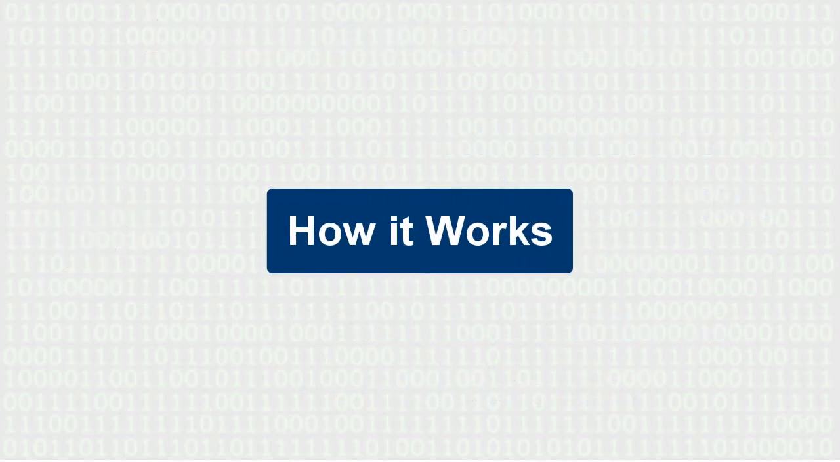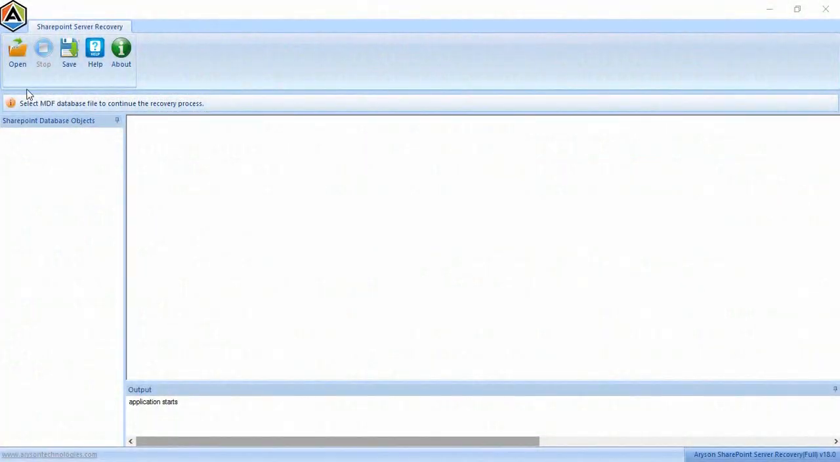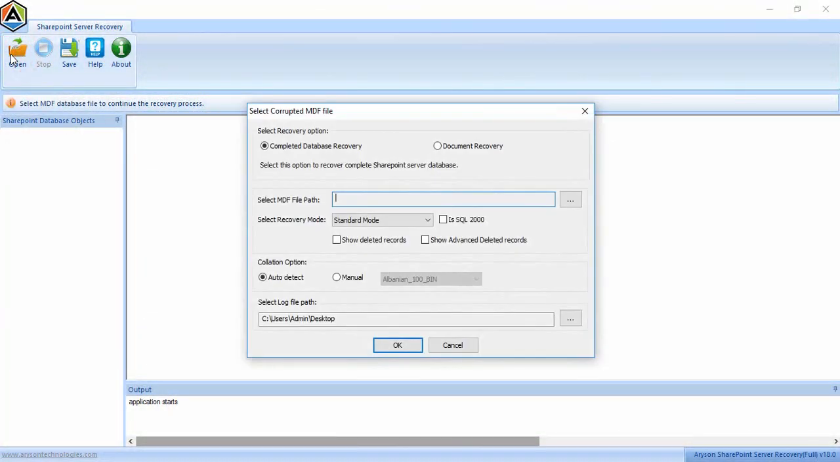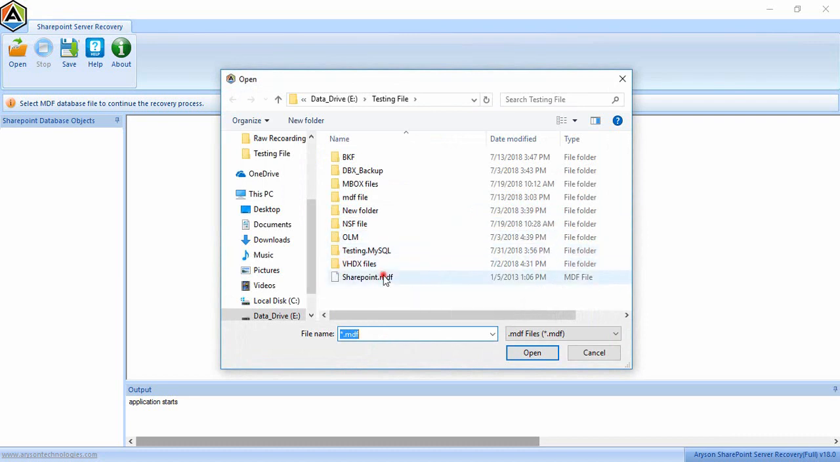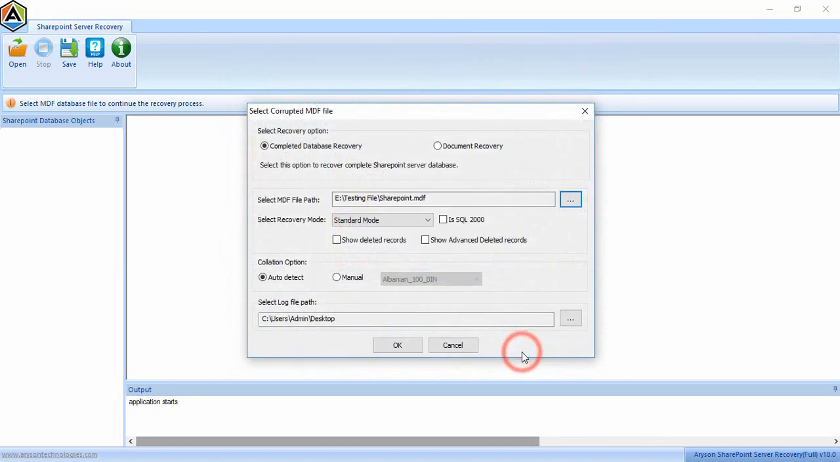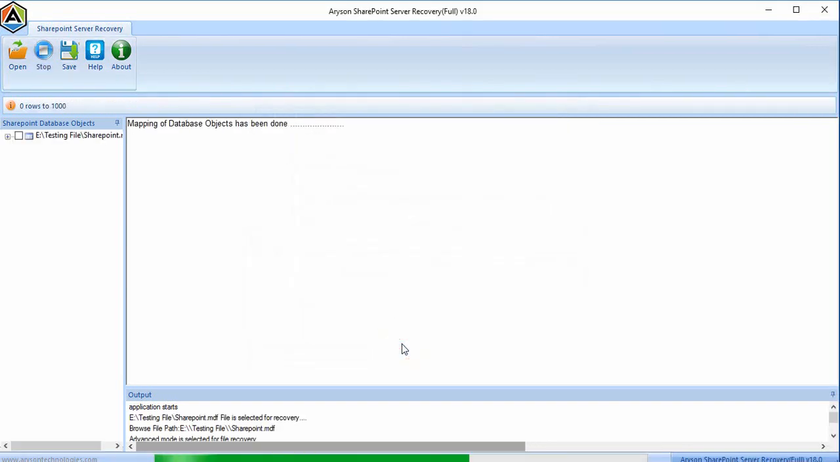Now let's see how to work on the software. Click on the Open button, and select the Recovery option according to your need. Now click on the Browse button to select your corrupt SharePoint server MDF file which you want to recover. And select the recovery mode. Select manually from the given options, that is, Show Deleted Records or Show Advanced Deleted Records, and press OK to continue.